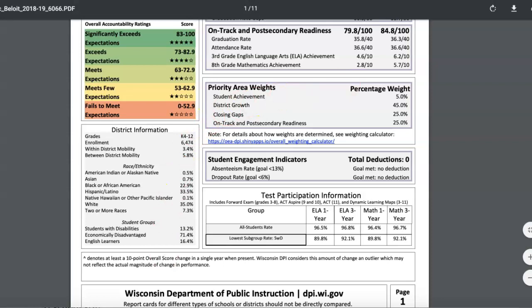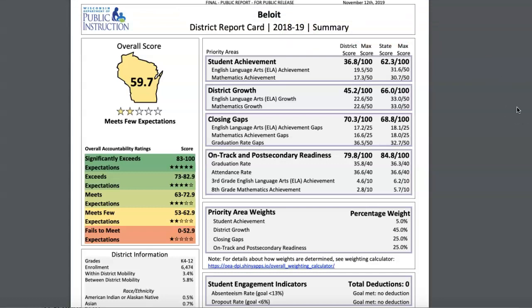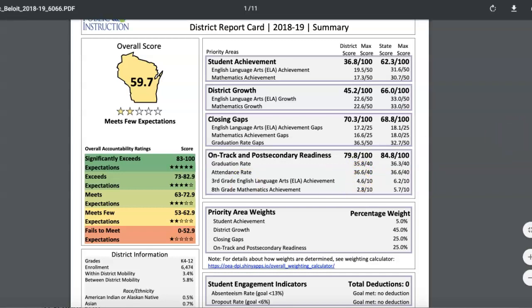So I want you to take a look here when we start looking at student achievement in the district. Student achievement here is at 36.8, and the state achievement is 62.3. This is a district that needs a lot of help. This is a district that is really working to get things like their graduation rate up to a higher level. There's a lot going on here.